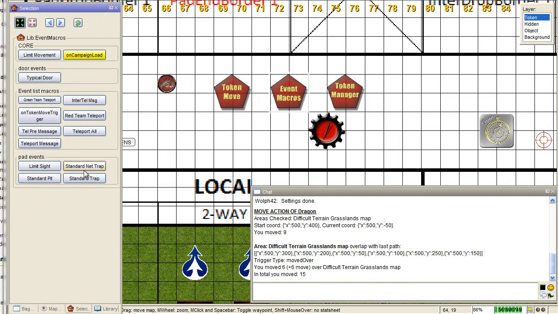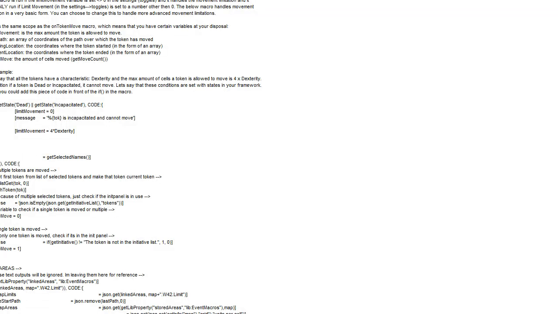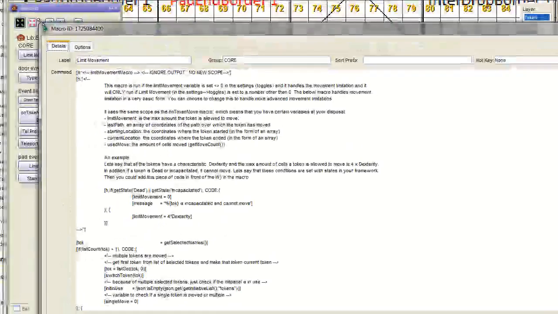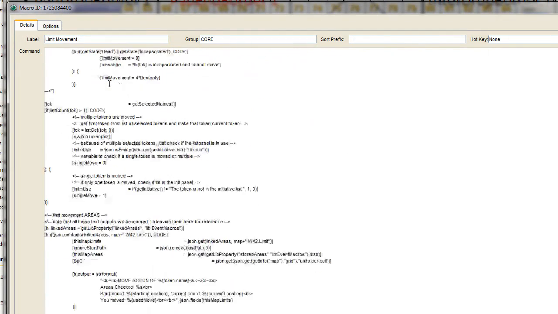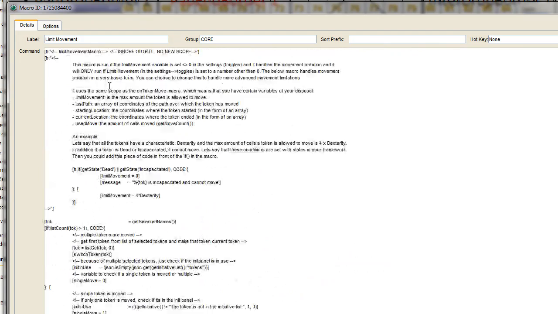Here are all the macros which you also saw in the drop down menu, and one of them is limit movement. Apparently this one. That's a big screen, so I have to make it a bit smaller so you can actually see it, and here everything, well, the code is in.